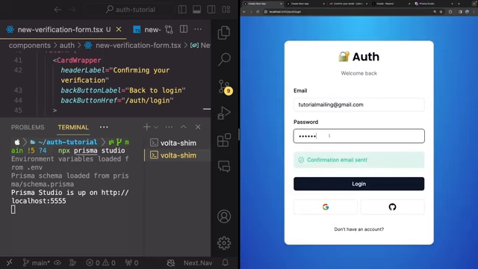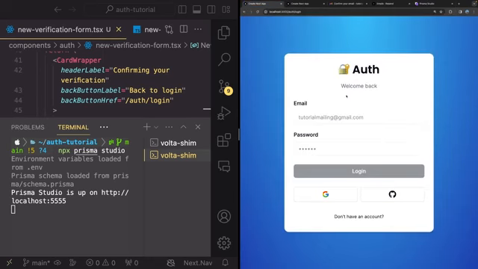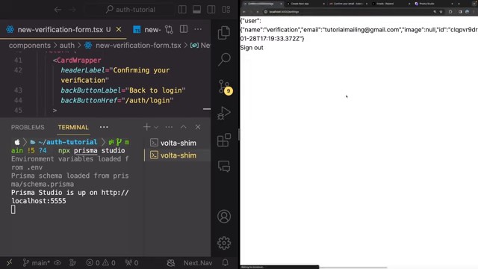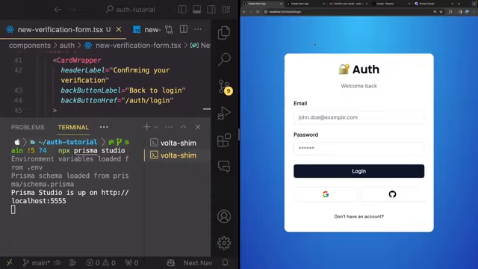Which means that if I try and log in again, I will be allowed to log in. Let's see, and there we go. I am officially confirmed and I can log in inside of my account. Perfect. So let's just try one more time to resolve that little bug that we have.